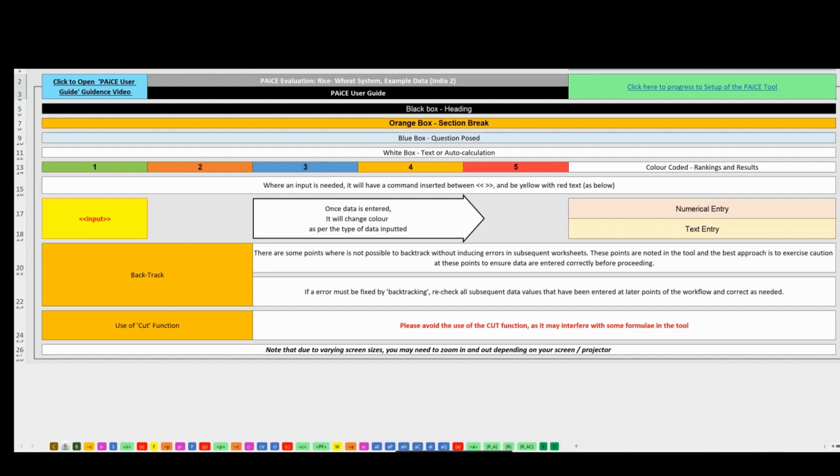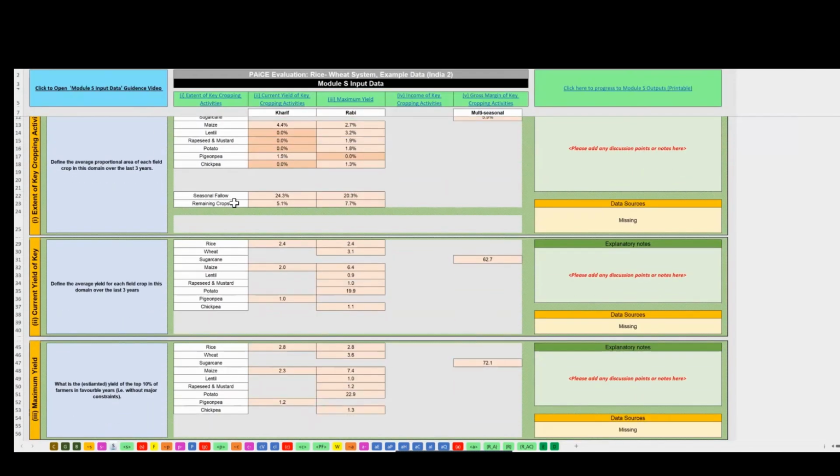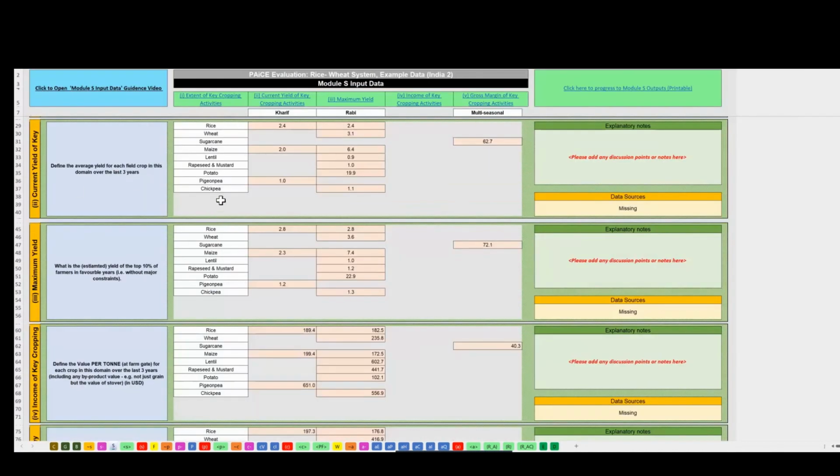Some key things that you really should remember as facilitators, there are two things. The first one is that backtracking can be problematic between modules. So for instance, in the first module, you're asked to set out the key crops. In this example, they've put 9 crops in, and then they've filled the details for all of these 9 crops. Now, if you were to add a 10th crop here, that would not be a problem, if you had not gone to the next module, because it will just appear over here.